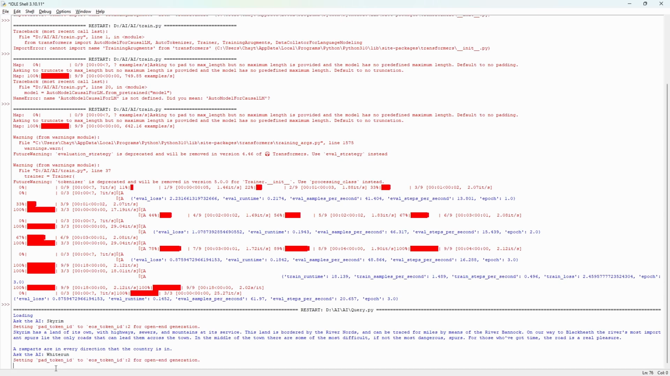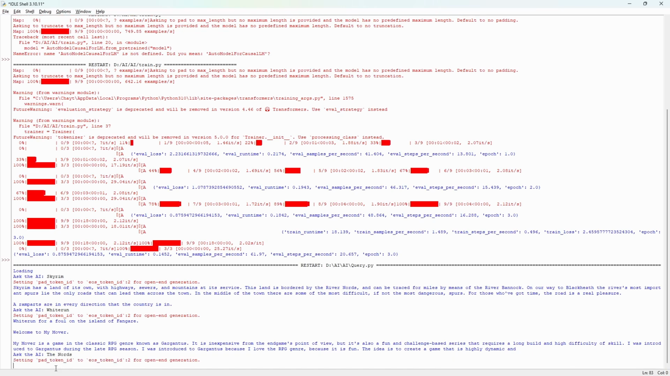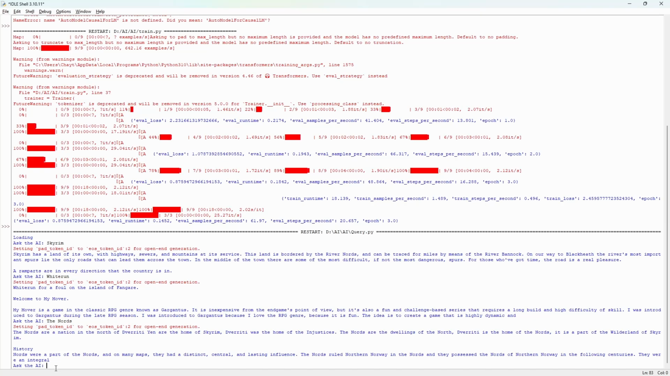You can sort of see what it's learned already. But it's still very, it's not very smart. You can see it definitely is spitting stuff back. So you'd have to train an awful lot more for it to be able to properly be useful and be able to talk to it.